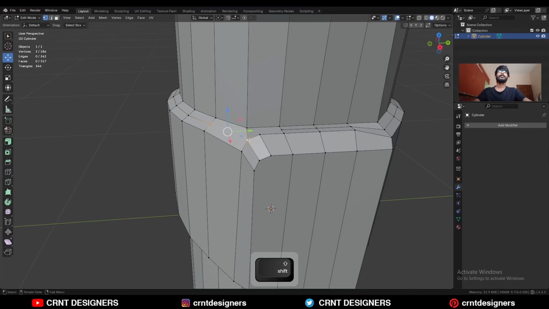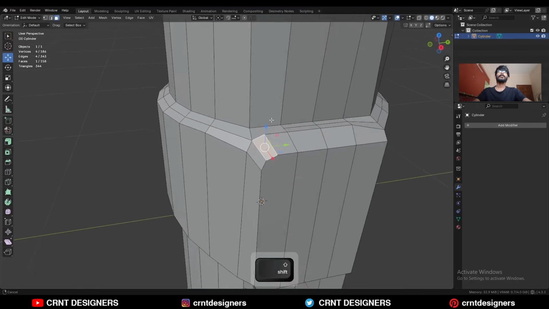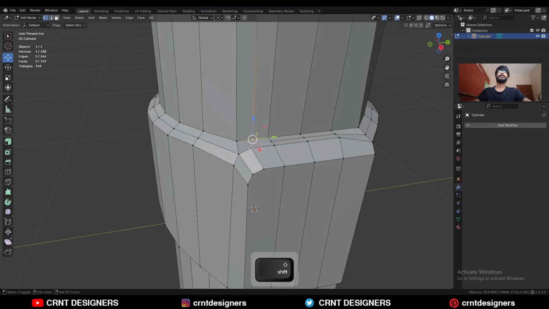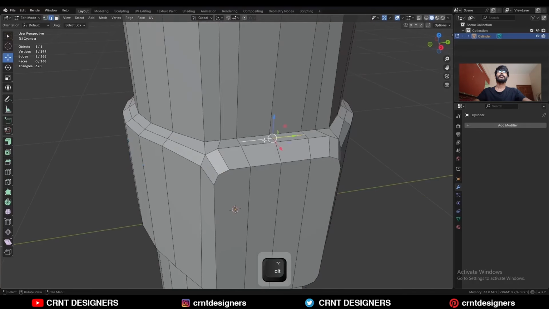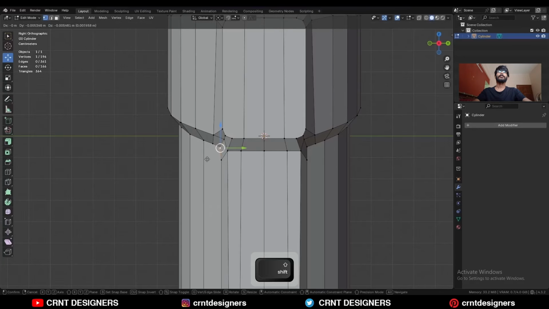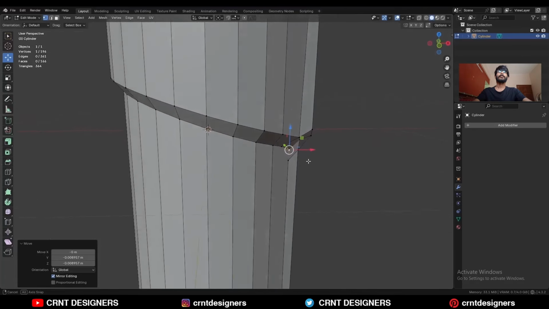Select these vertices and press J to connect them. Add one loop cut here. Select these vertices and press J to connect them. Select everything, mesh and symmetrize. Take the symmetry. Dissolve this edge. Select these vertices and try to adjust the curve.